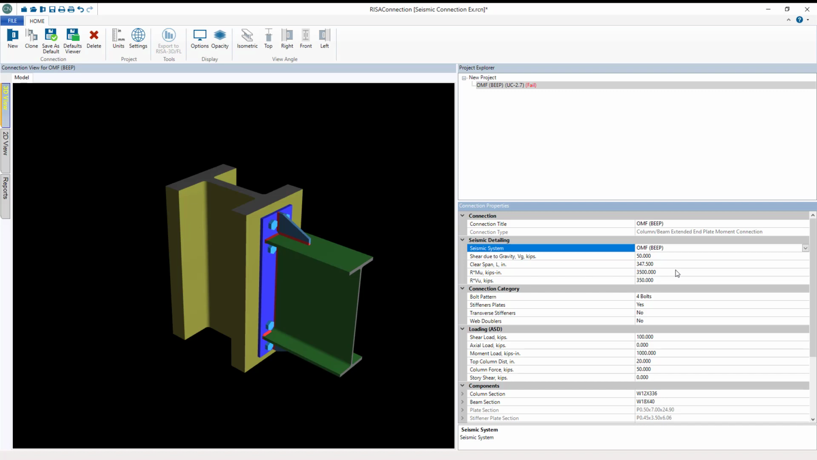Here we have some extra inputs now generated that we need to put in relative to the code. For example, shear due to gravity, VG, so we have this input to put in now. We can take a look down at the bottom of the screen anytime to see what this is referring to. We also need to know the clear span of this beam from flange to flange on the columns, and we need to know what the maximum moment that can exist in this connection. Now this is different from our design moments down here.